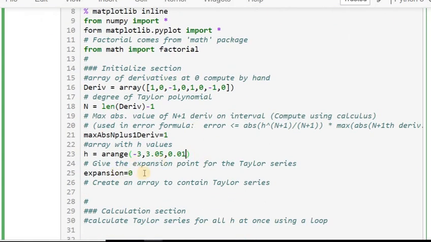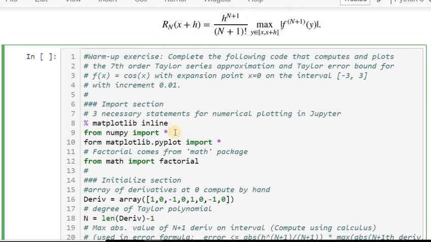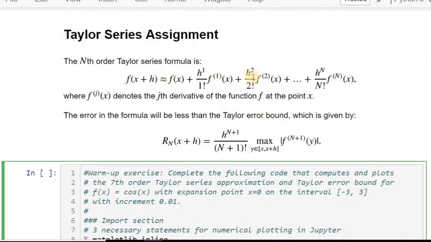I already have the expansion point, and then I need to create an array to contain the Taylor series. Now I'm going to get a Taylor series value for each value of h. So I can say Taylor, and I might as well start with zeros. And the number of entries has to be the same as the number of entries in h. All right, so I'm ready to go. I have all my initialization, all the arrays that I need. All I need to do is compute this for each value of h.